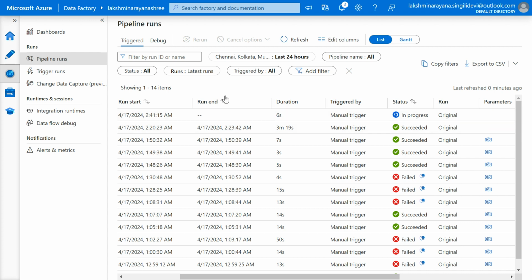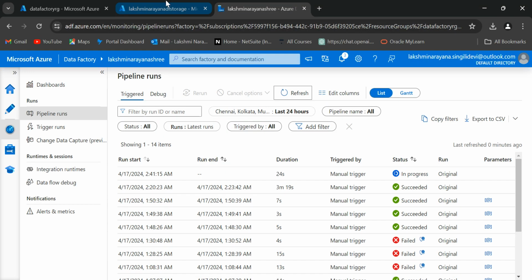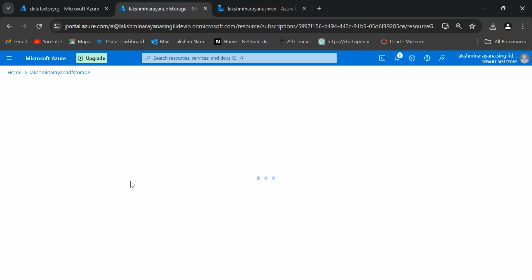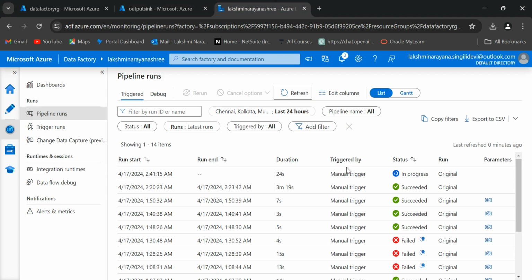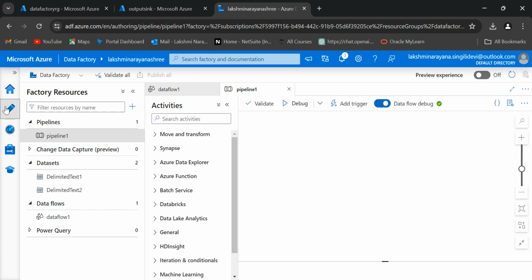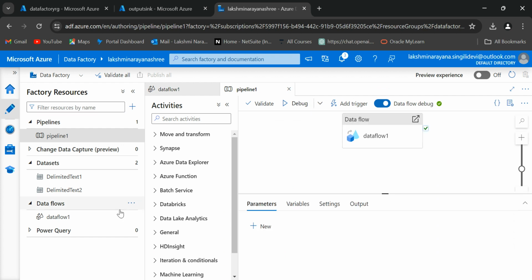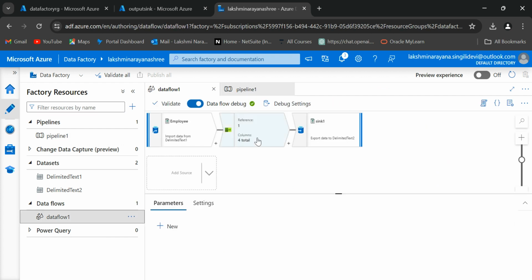Just wait. If you want, refresh it. When it is successful, you will get a file in the storage output sink. Still no file, right? When it is successful, you get the file in our storage account from what you're doing in this pipeline. The pipeline has the source and destination, and in between the data flow having the Select.